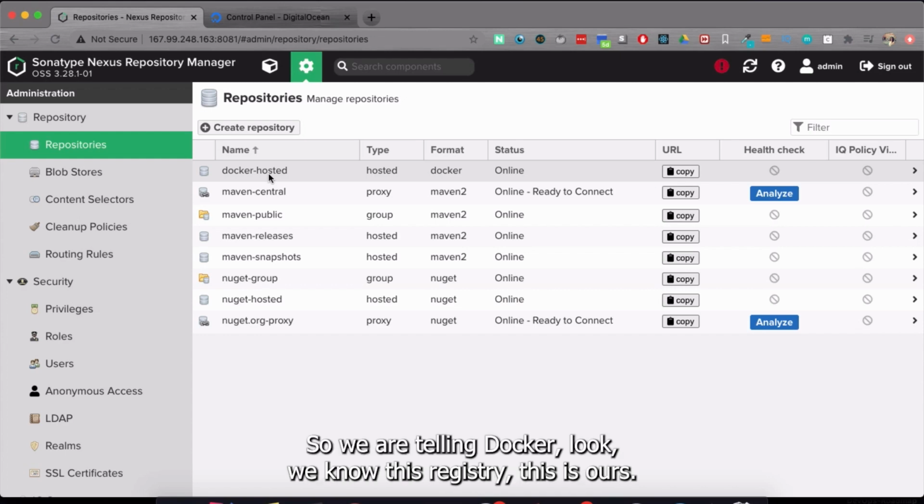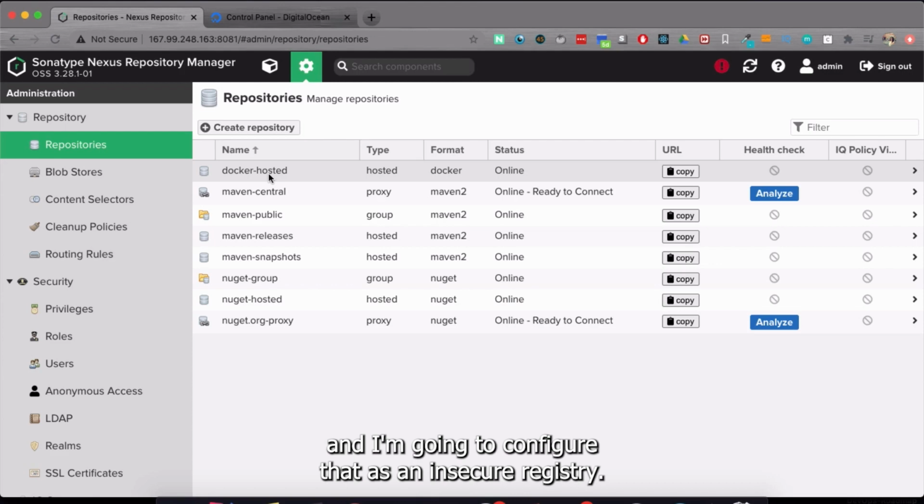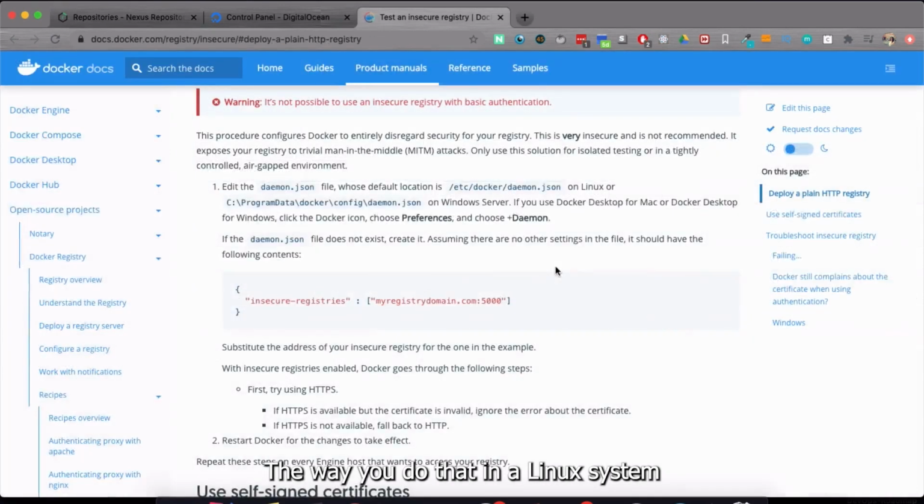So we are telling Docker, look, we know this registry, this is ours, so I want to allow it as an exception, and I'm going to configure that as an insecure registry. The way you do that in a Linux system is by editing a file called daemon.json.